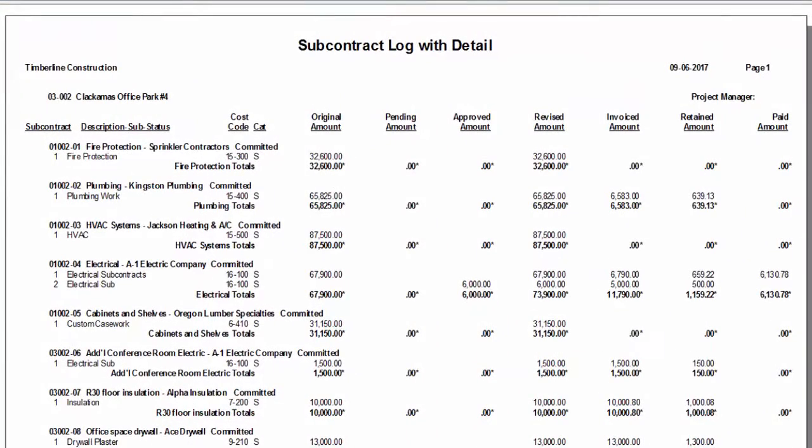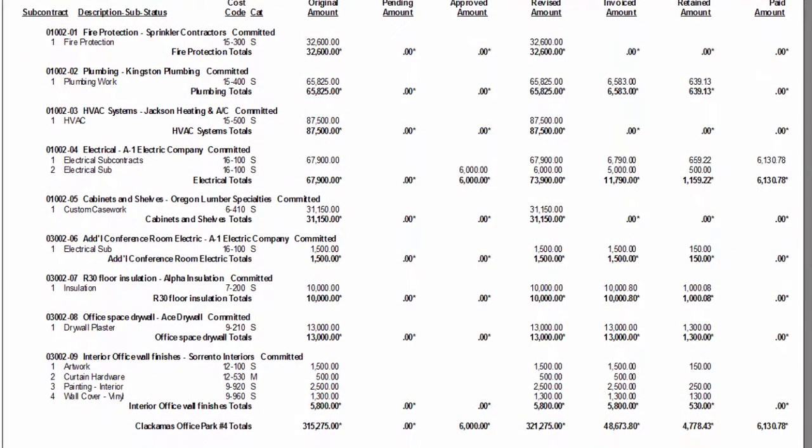With Sage 300 Construction and Real Estate, I get the reporting that I need. As you can see, our subcontract is here for Sorrento Interiors, and it shows me each of the particular line items on that subcontract. It shows me the original amount, if there were any pending or approved change orders on those particular items, and the revised amount. It also shows me how much has been invoiced against these particular items, how much retainage I'm holding, and whether or not I've issued payment.